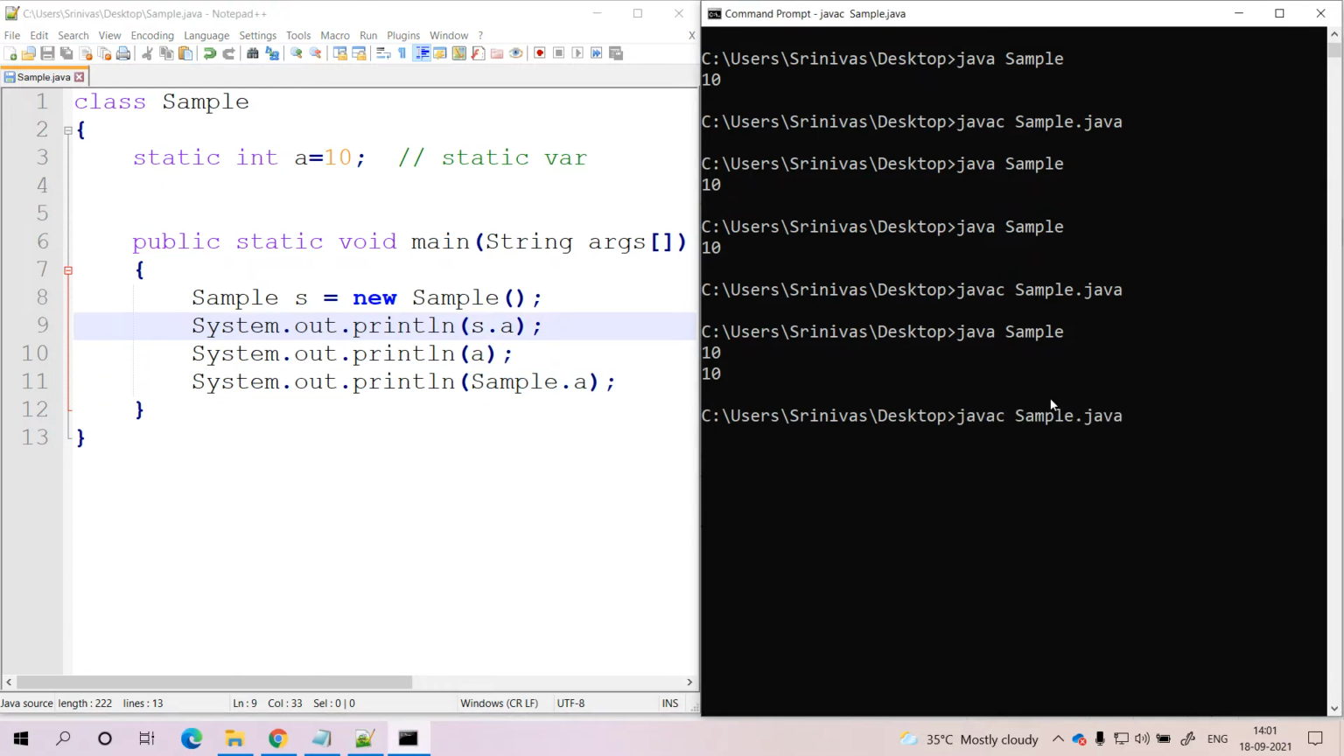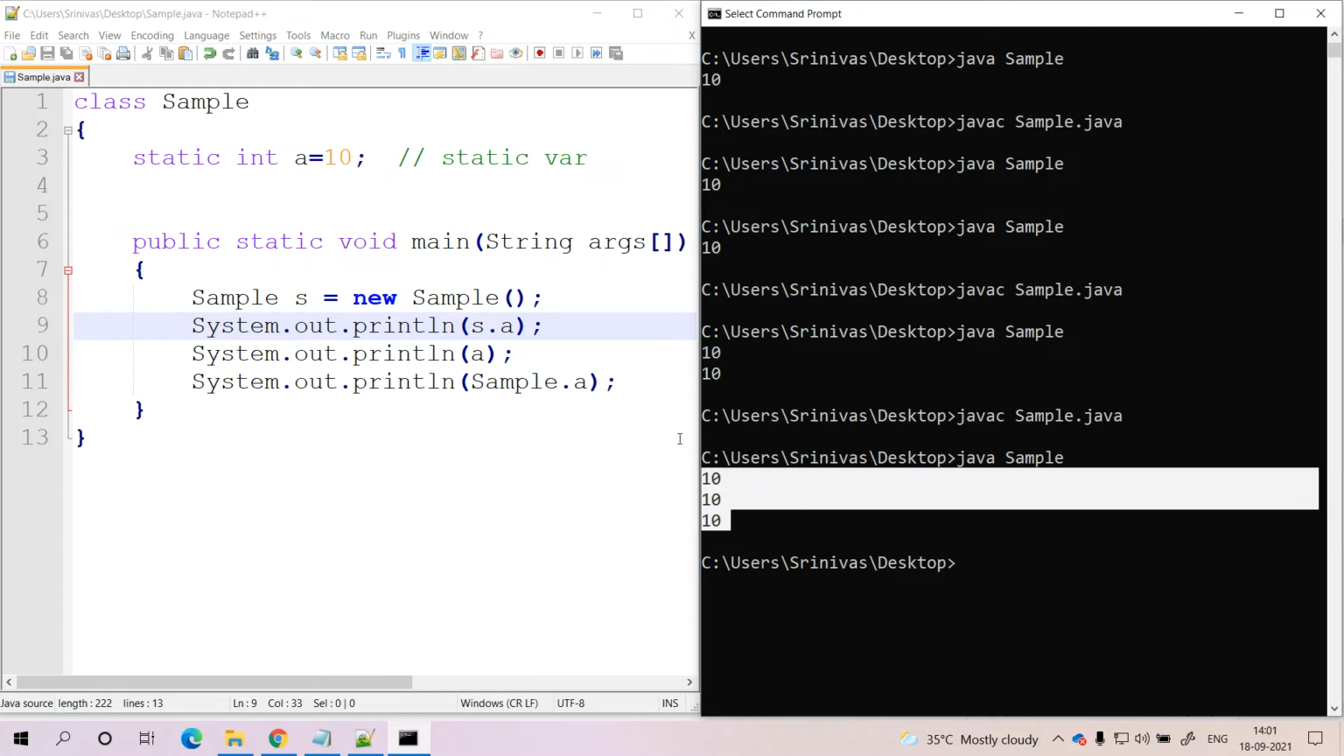There is no problem. You can use any one of the methodologies. For all these methodologies we are getting the same answer. But it is always recommended to use class name dot member name. If it is a static variable, always try to use class name dot member name. Why I am saying class name dot member name? For example, let me try to remove all these constraints.